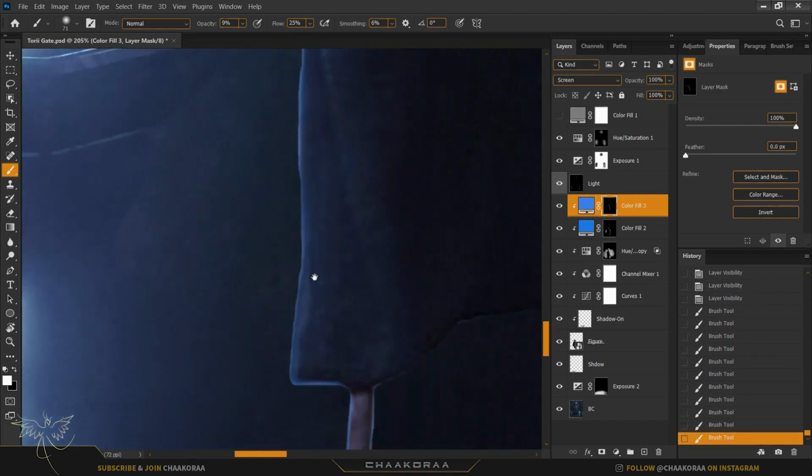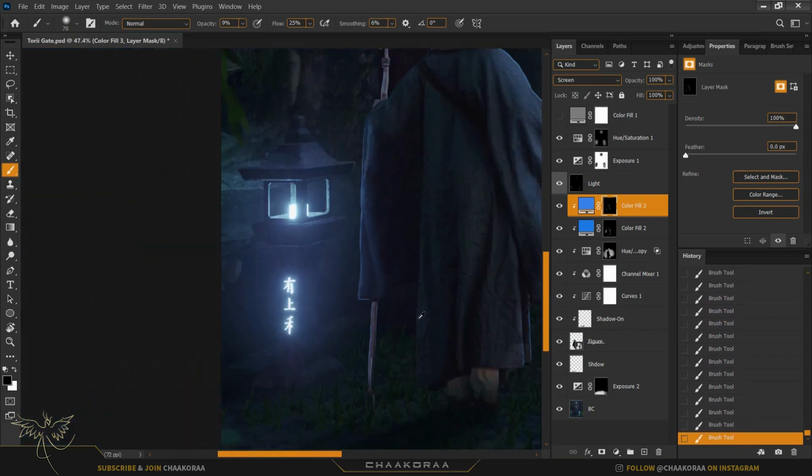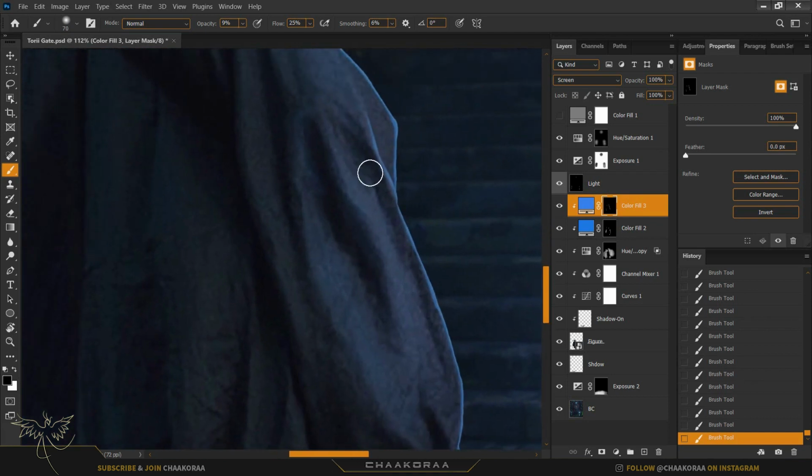And let's paint on this part and decrease the brush and make it black. And with the black brush and black color, you can paint on these parts to maintain some shadows here. This is a good technique to maintain some shadows here and there. You see that it's going to pop out of the scene, and I like that effect here.